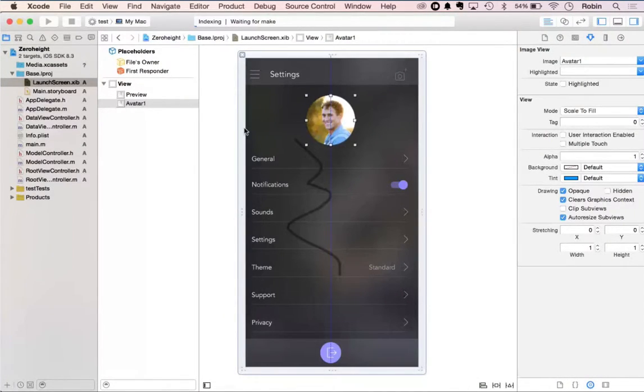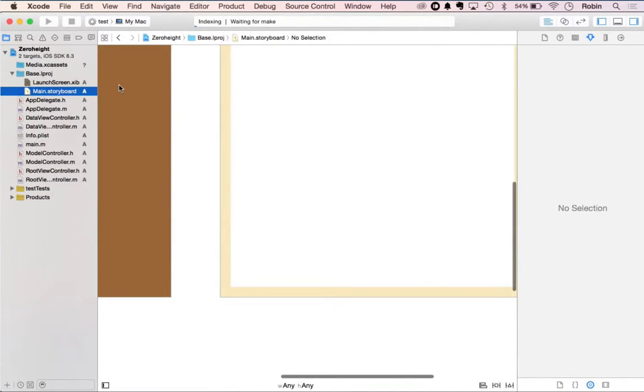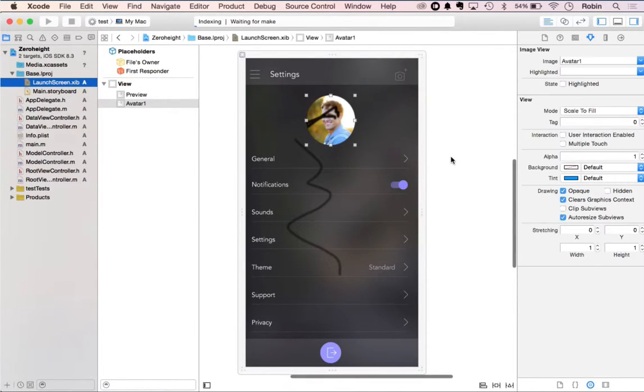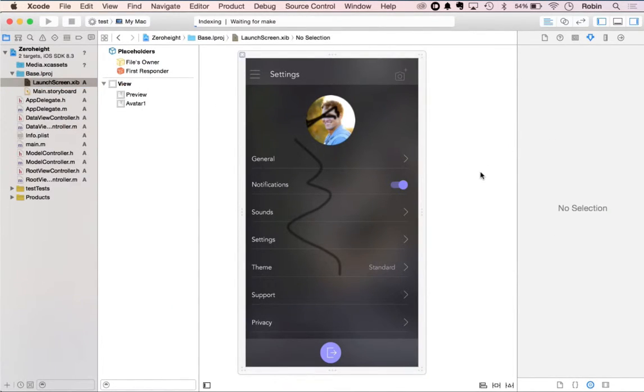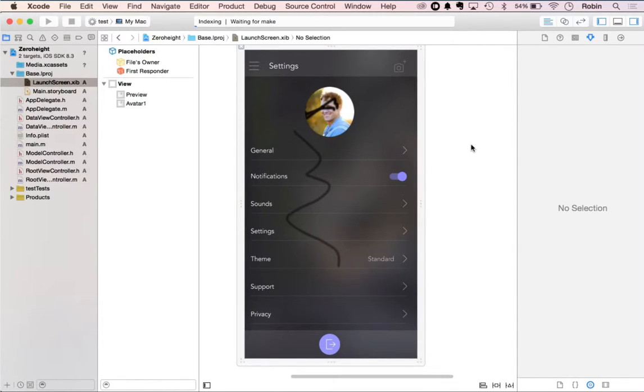Xcode doesn't refresh automatically. Yeah, there we go. You see? And that's it. You've got your updated asset. Yeah, cool guys. That's really nice.